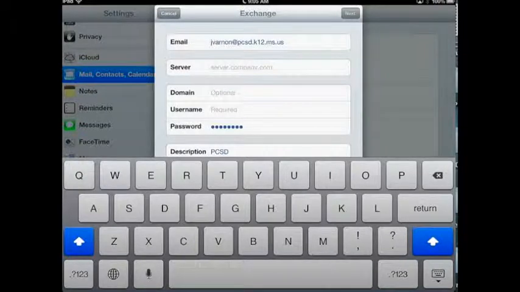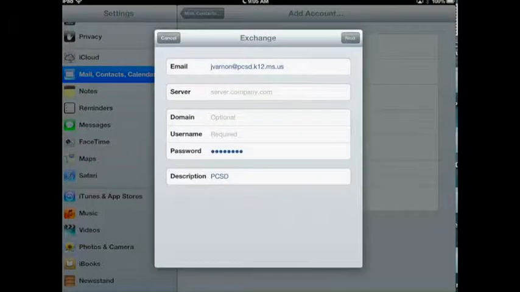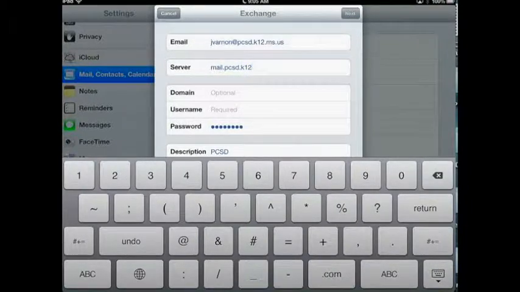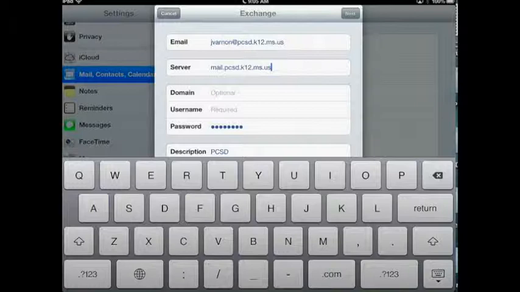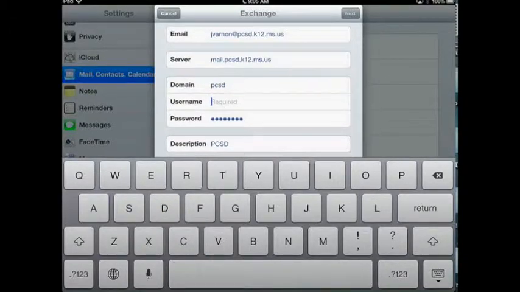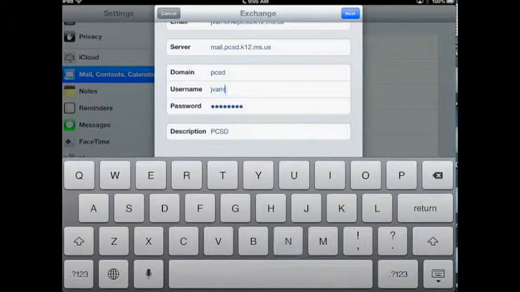and it's going to take you to a box where you have to enter in some specific information here. Okay, you're going to see there the server, the domain, and the username. Your password is carried over from where you entered it before. In the server box, in all lowercase letters, you want to enter in mail.pcsd.k12.ms.us. And in the domain, again all lowercase, you want to enter in PCSD. And then your username will be the same thing. Like mine would be JVorn, and it's the same thing you use at school. And then you're simply going to hit the Next tab.